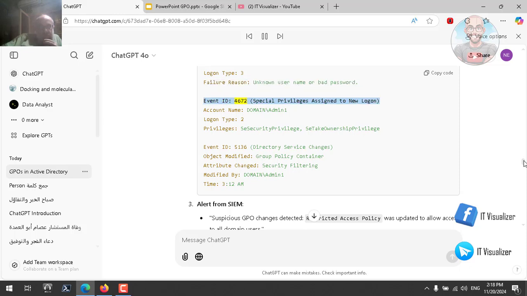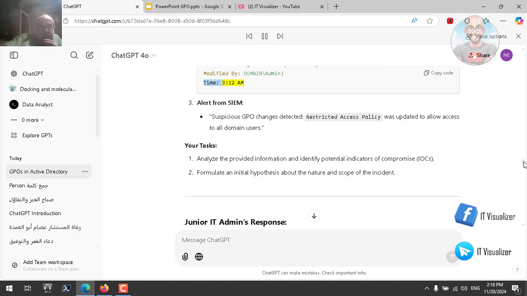Event ID 4672, special privileges assigned to new logon. Account name: domain\admin1. Logon type 2. Privileges: SeSecurityPrivilege, SeTakeOwnershipPrivilege. Event ID 5136, directory service changes, object modified. Group policy container attribute changed. Security filtering modified by domain\admin1, time 3:12 a.m. Alert from SIEM: suspicious GPO changes detected. Restricted access policy was updated to allow access to all domain users.